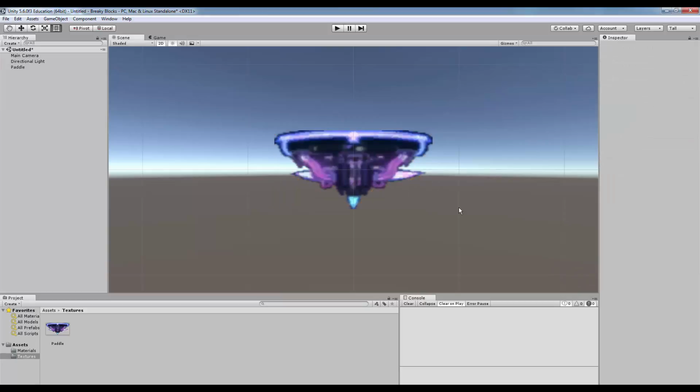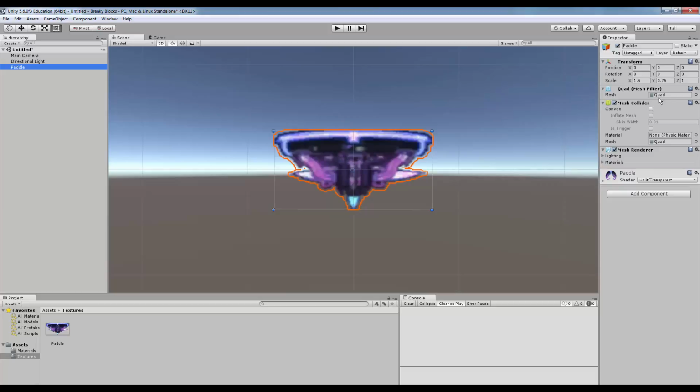Awesome. Now with the paddle selected in the hierarchy, go to the inspector and remove the mesh component with the component settings menu. While we do need a collider on our paddle, we don't specifically want a mesh collider.